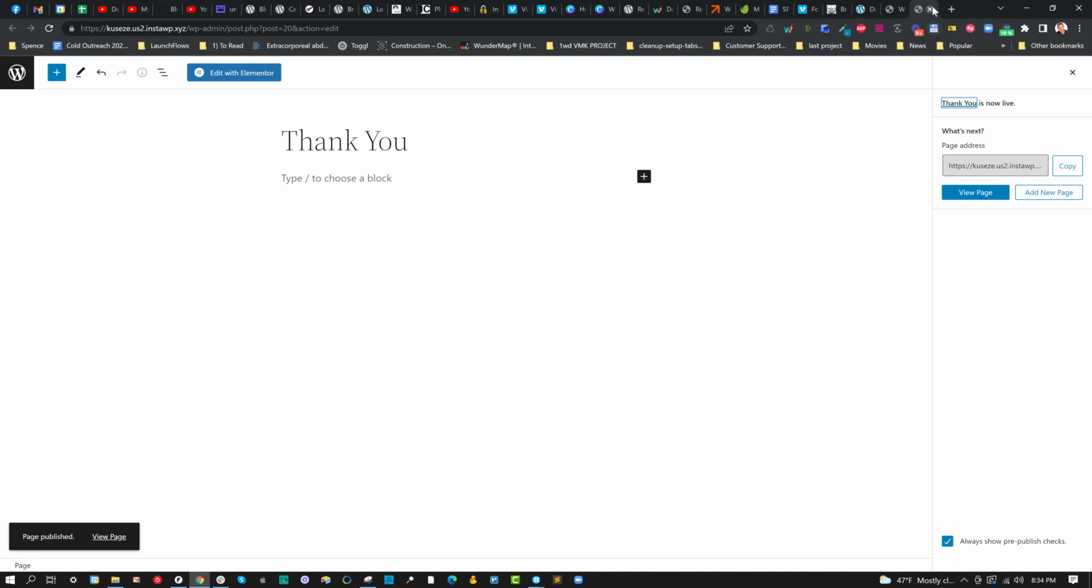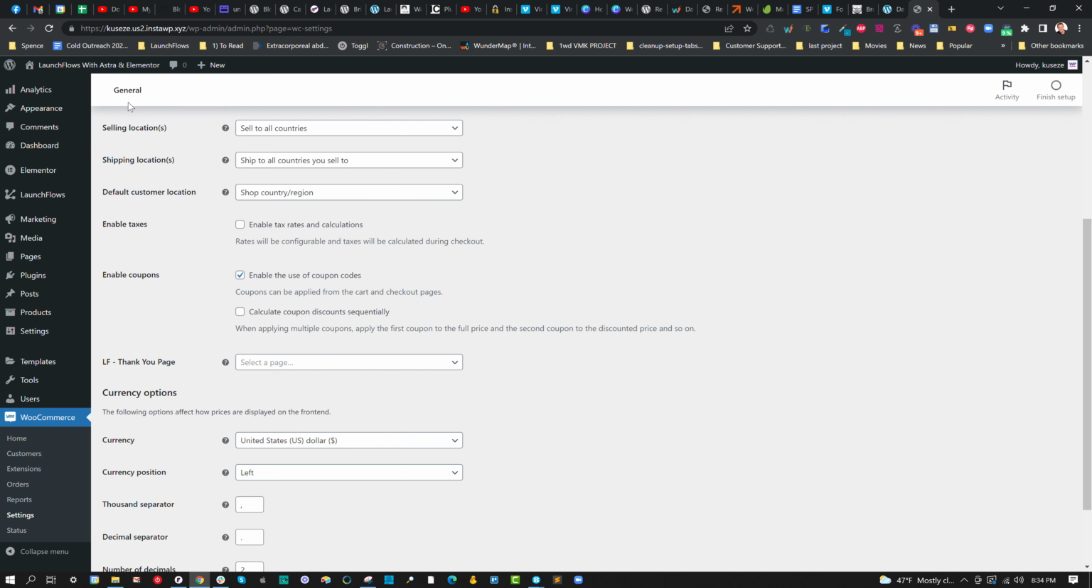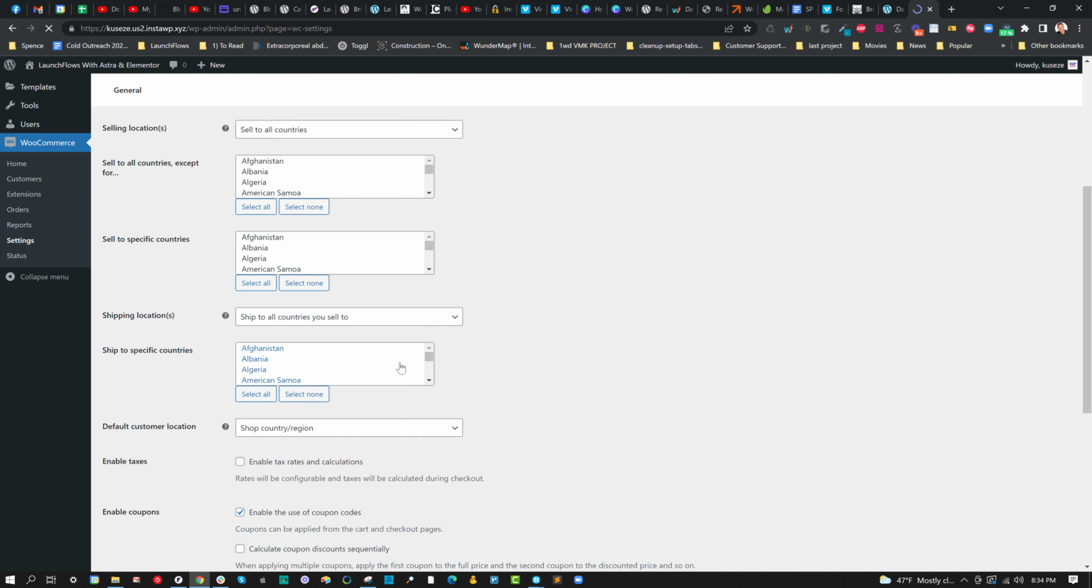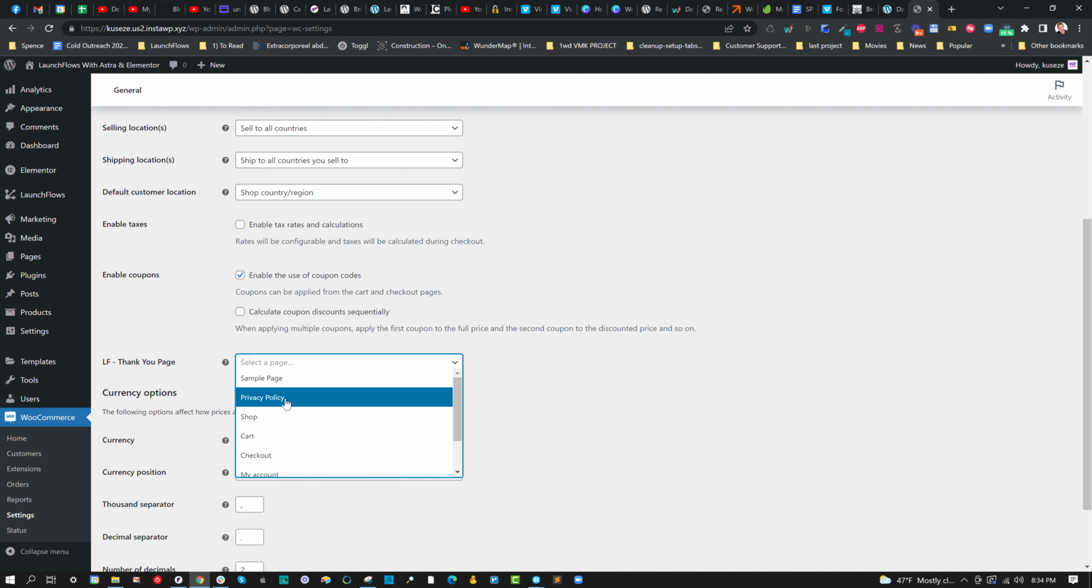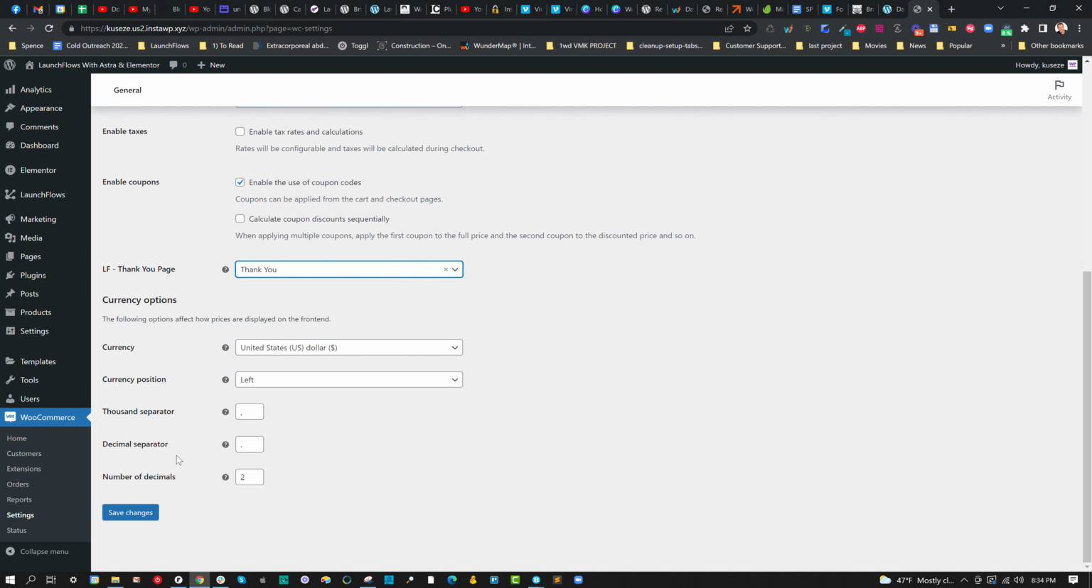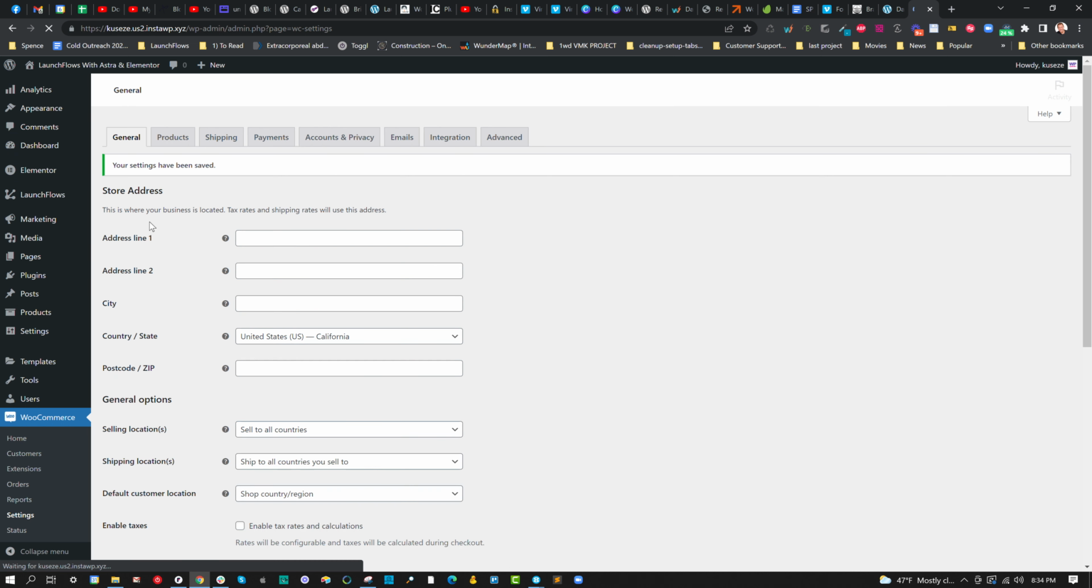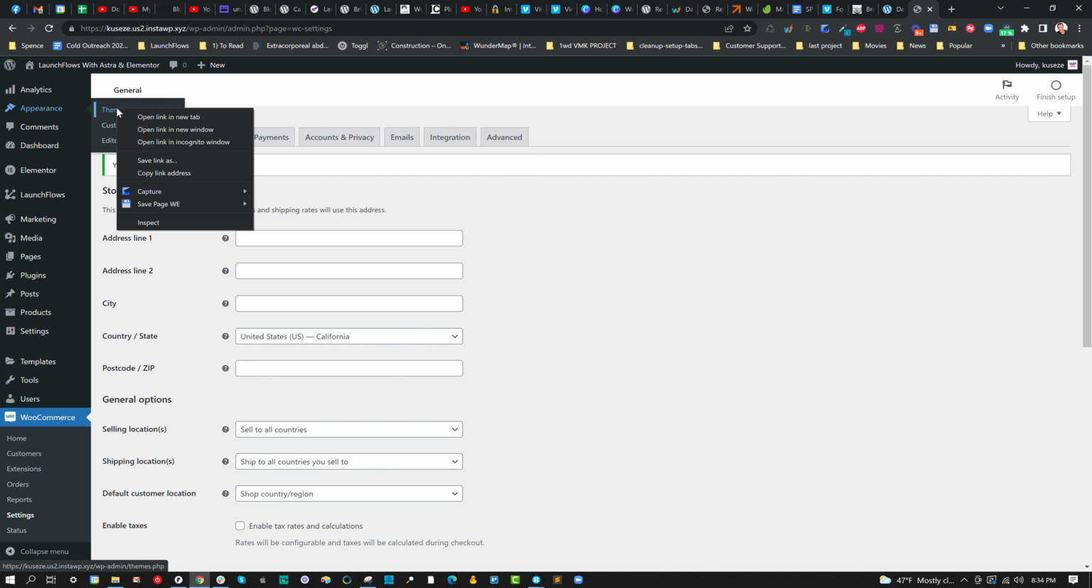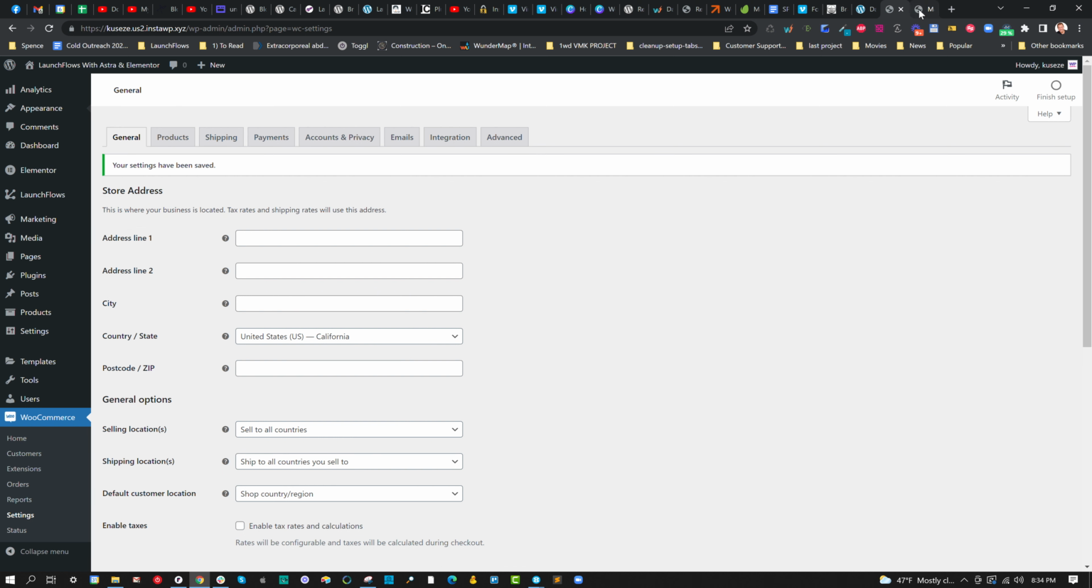And you'll notice right now I'm still not on Astra. So I'm going to refresh this page and then go back and actually change the theme. So first of all, let's just change this to say that this is my default thank you. And I'm going to go backwards. I'll leave this tab open. I'm just going to go back to themes, and let's turn on Astra.